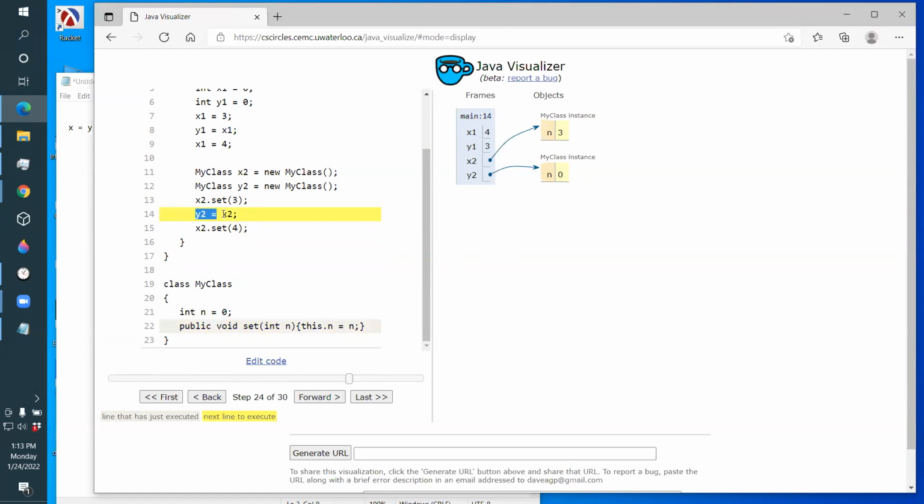Now I get to this line here. Well, what does this do? It copies the pointer in X2 into the pointer in Y2, and it makes them point to the same value. Now, when you change X2, you're also changing Y2. So this made Y2 and X2 essentially the same thing. This made X1 and Y1 hold the same value, but they're different things. This made Y2 and X2 the same thing, the same object.